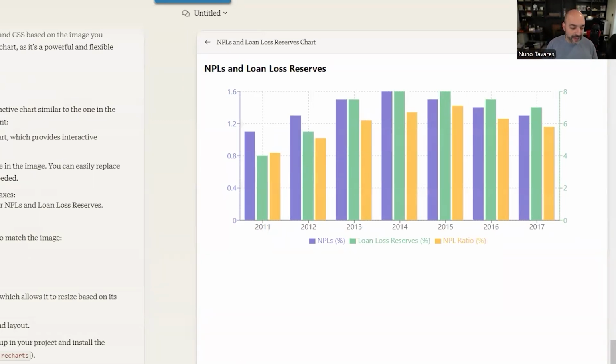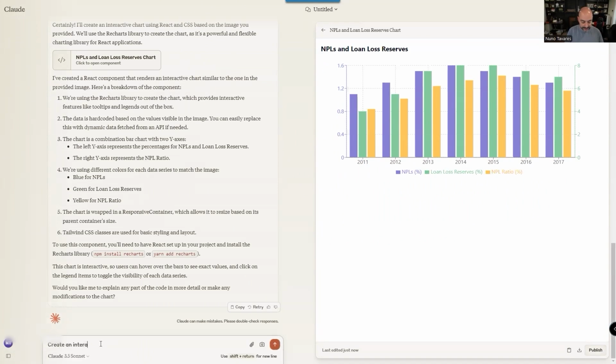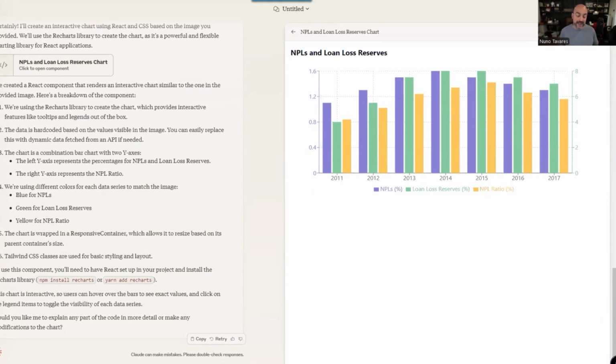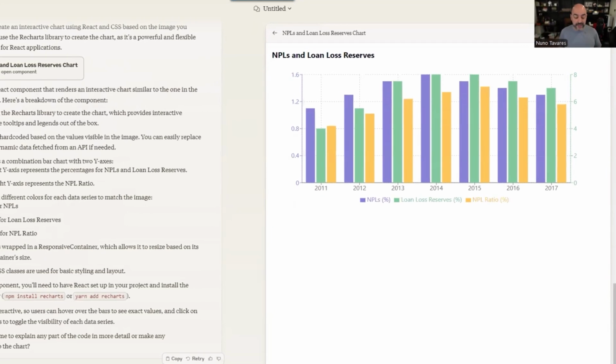Now, what if you have a very long PDF and you don't want to read it? Create an interactive guide for the following PDF. This is amazing, guys. By the way, this one alone, I think it's worth its weight in gold because I don't know about you, but sometimes I get these 40-page documents, and man, learning on those things when you've got to read that whole thing is really tough.